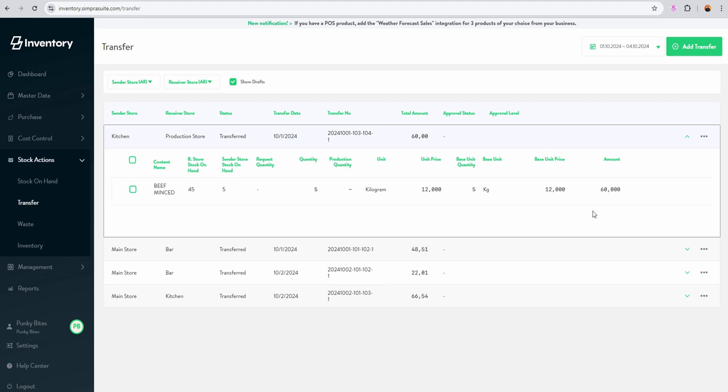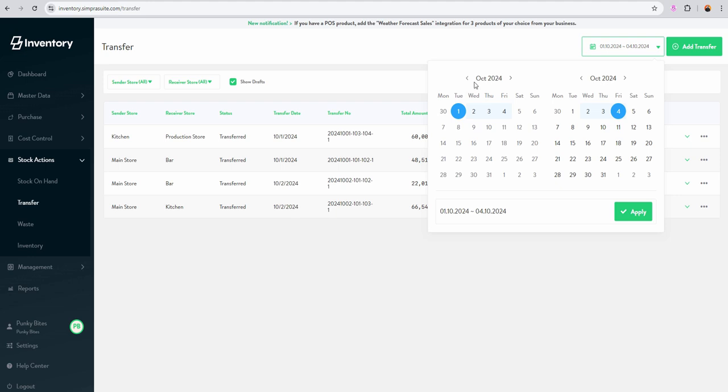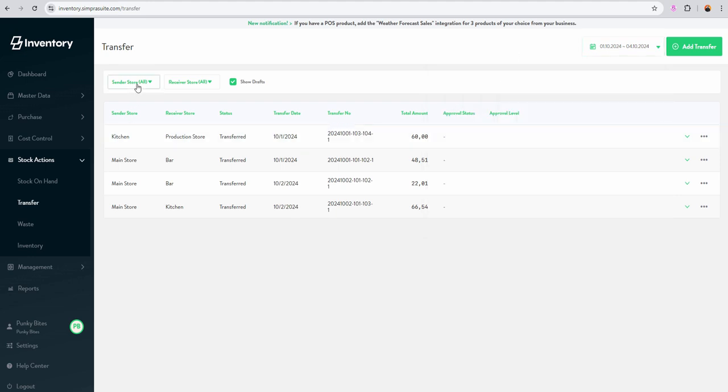Again, if we wish, we can see the transfers between the dates we specify by giving the relevant date filter, or we can give filters for the sender store or the receiver store. For example, if we want to see all our transfer documents that only left the main store in October, we can give our date filter as October and the main store as the sender store. We will see only the transfer transactions that have left the main store in the relevant date range.